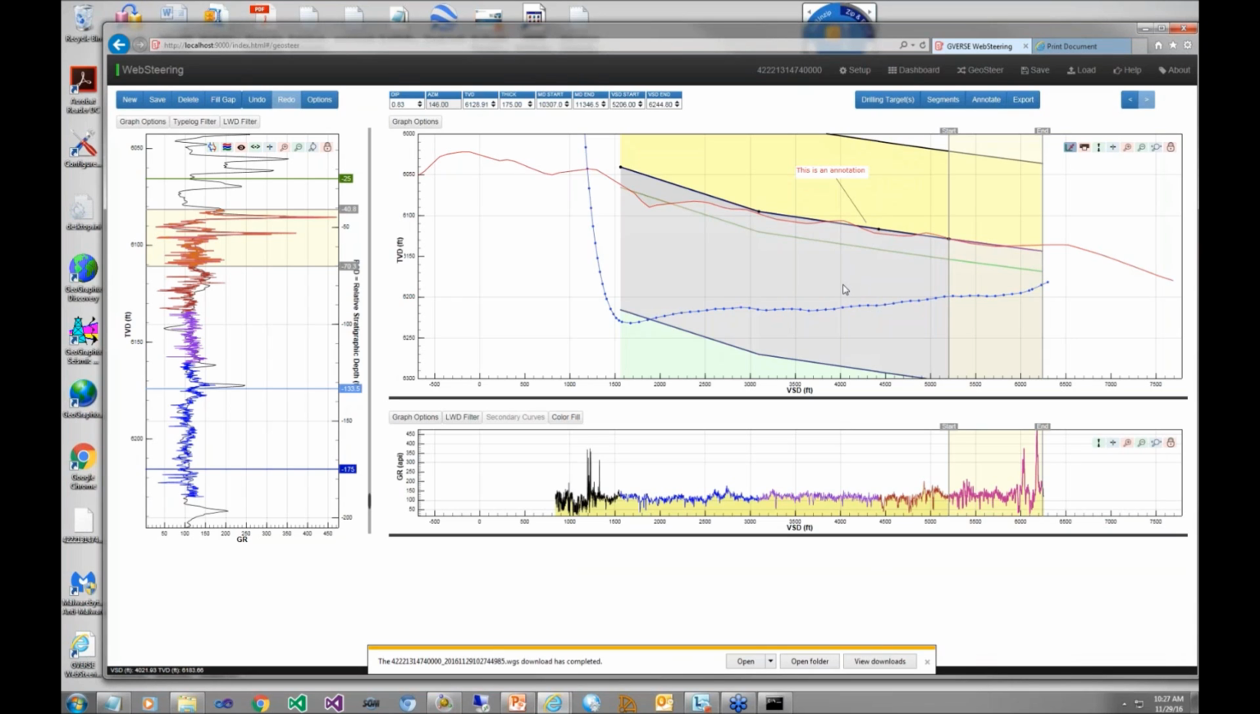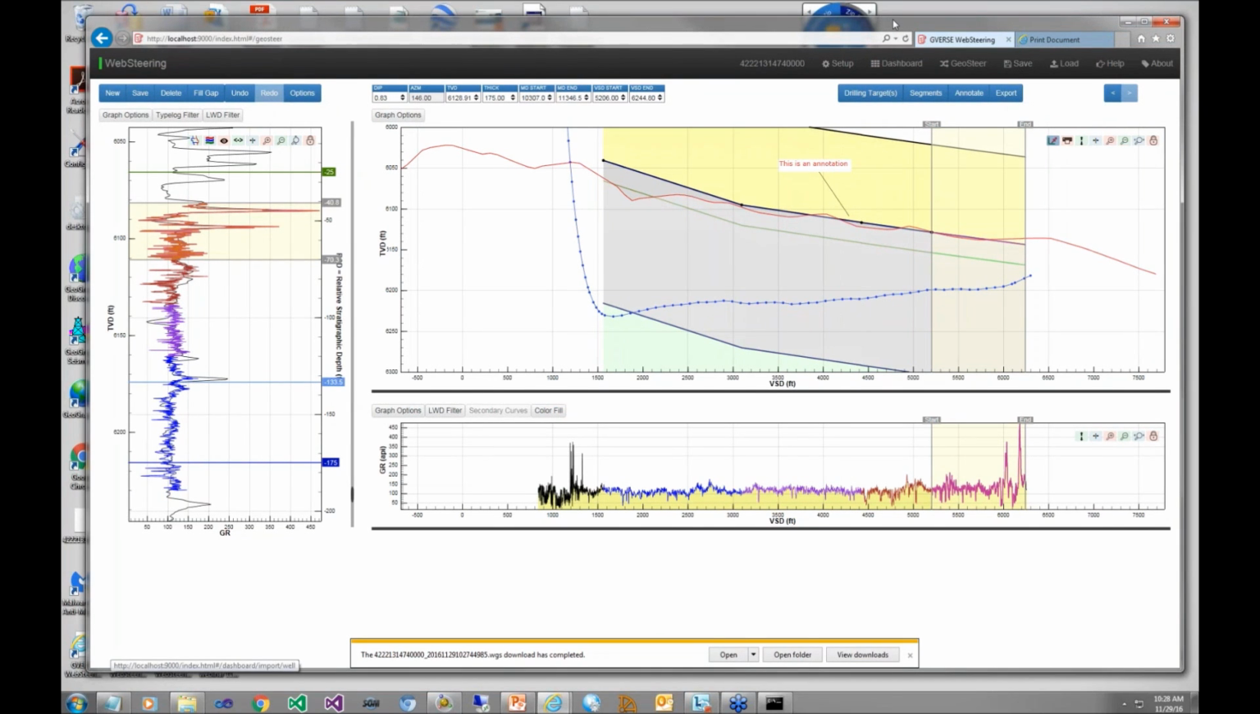Now if I close my browser and open up the browser to the same WebSteering web page, I will see my previous interpretation. But let's say I'm geosteering 2 different wells. In that case, I will unload my old interpretation and save it, and load a new interpretation using this WGS file. So I'll show you how that works here in a second.